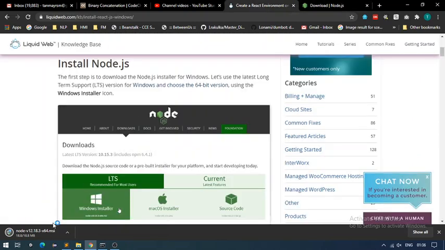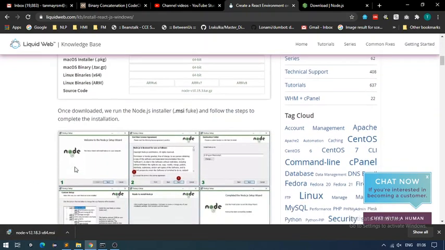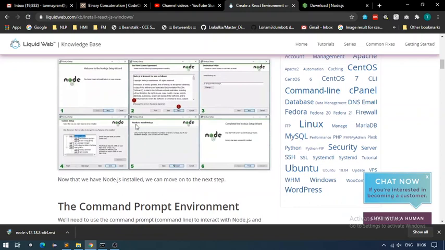Okay, so as you can see here I have an MSI file. If I directly run it, then you would get something like this. These are the dialog boxes which would appear, and this is the main path where you need to install nodejs.